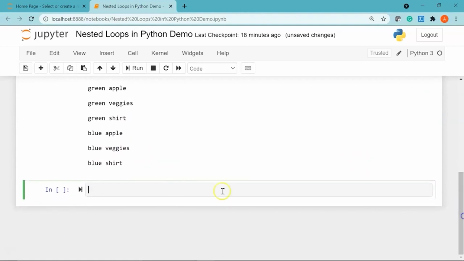Okay. Now coming to our third example, here we are going to print a right angle triangle with 10 rows. We have seen a similar example in the slides where there were 7 rows. Now we are going to print a right angle triangle with 10 rows. I'll give a comment. Let's say print right triangle.